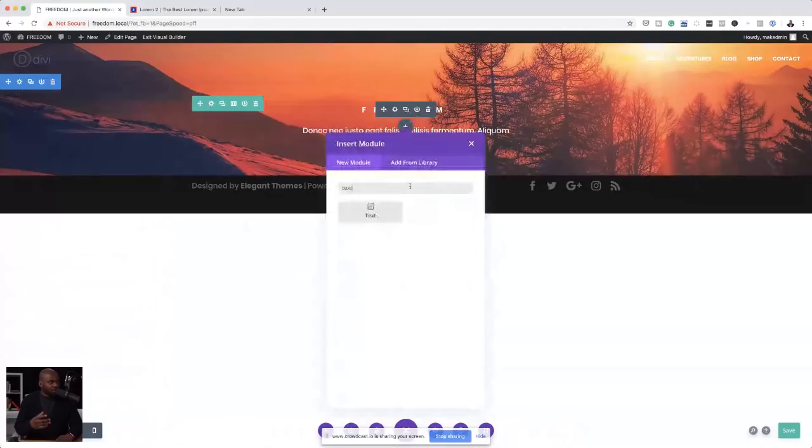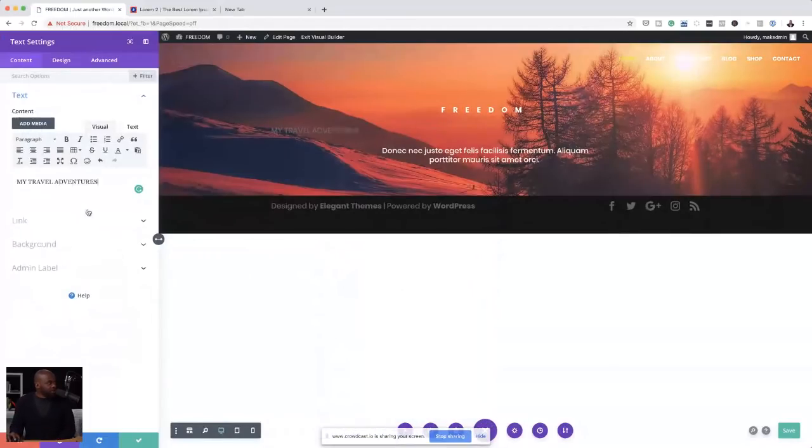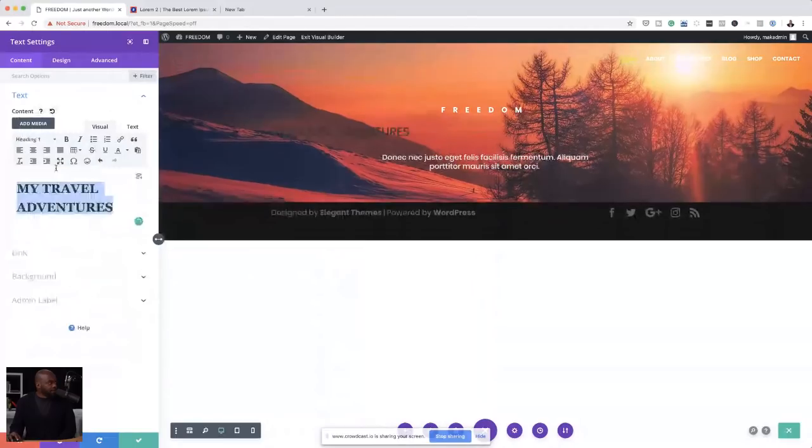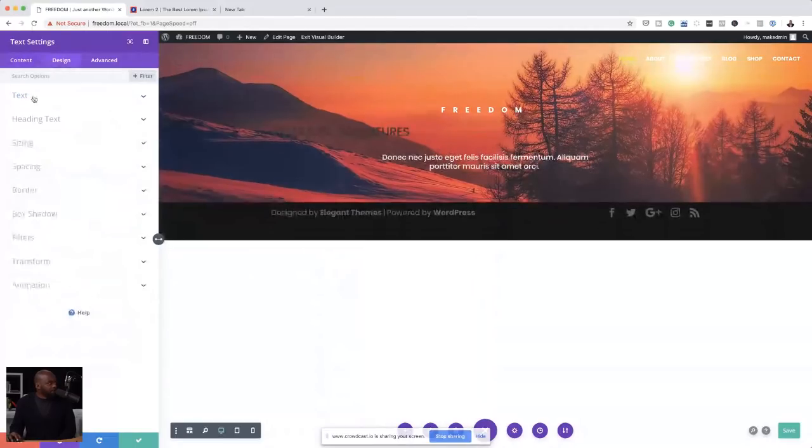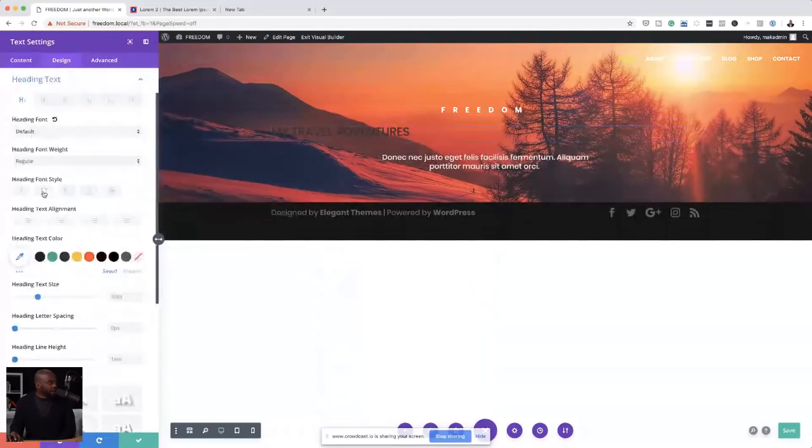Or we can call this my travel adventures. This time, we want this text to be a heading 1. And let's customize it now. So over here on heading text, we're going to go to heading 1. Okay, it's all caps. Now let's center it.